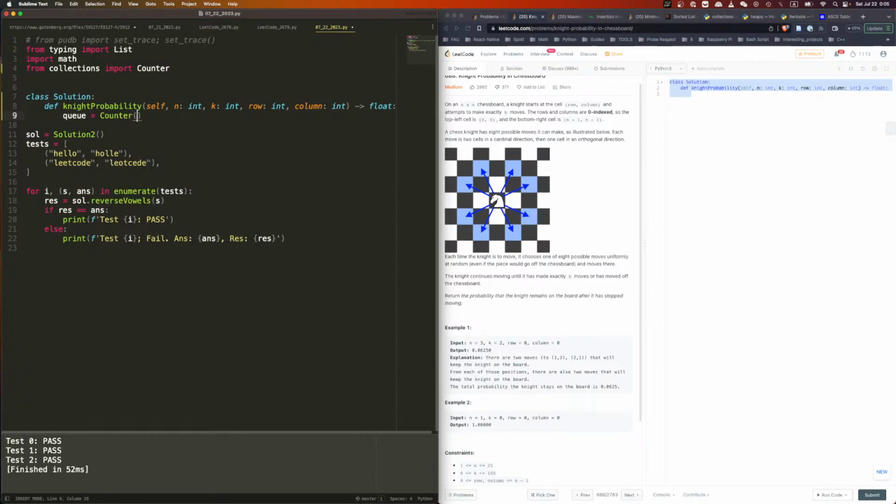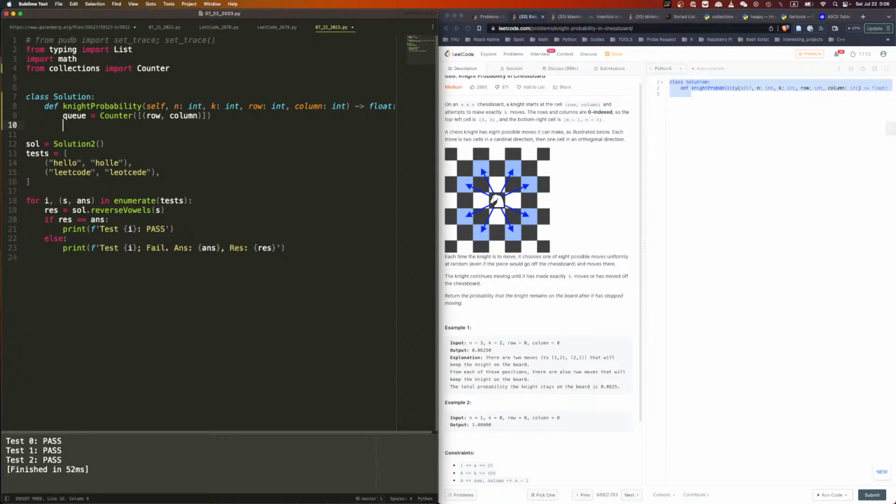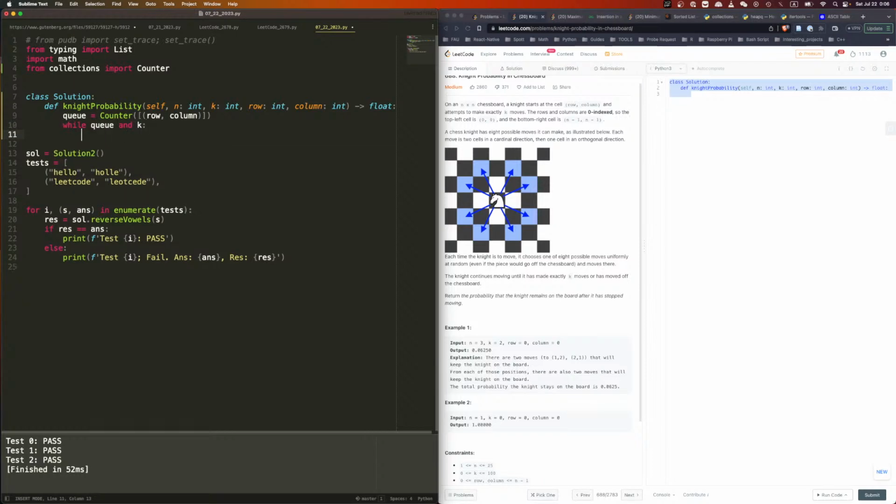We start with a row and a column, right? Yes, this will count as 1. And then we do k times. There's a number of steps, right? And what we want is, at the end, how many. So what we can do is, for i, j and count in the queue's items.